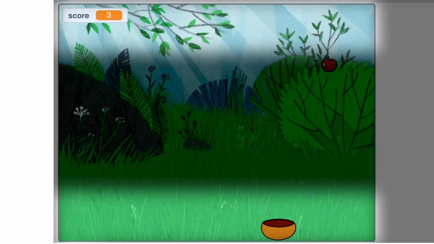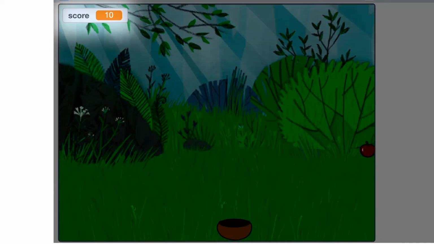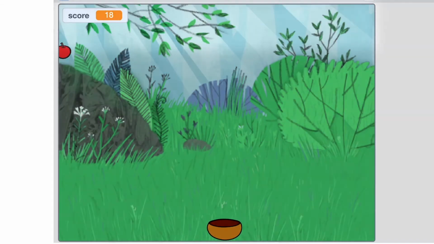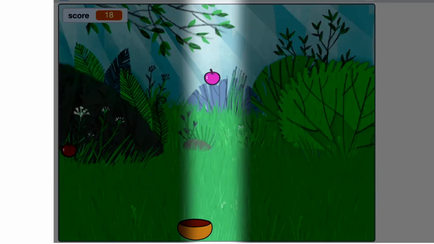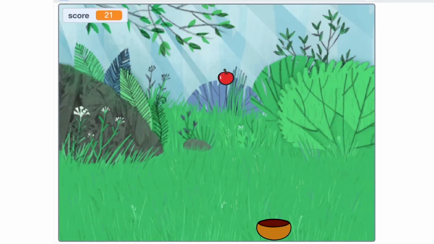Fifth, when the apple touches the basket and when the basket collects the apple, it vanishes again, reappears from the top, as well as changes the score. Sixth, at random intervals, we observe something like this special apple coming down and that apple gives us bonus points. Now that we've dissected the game, let's quickly list down the individual steps in the same order.